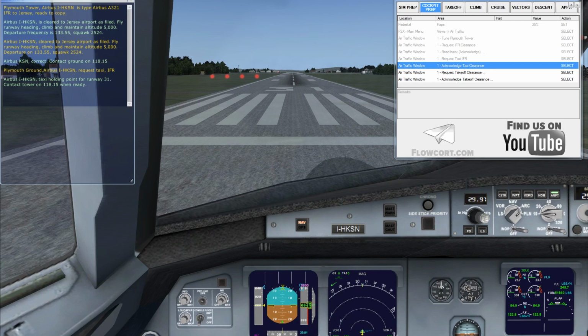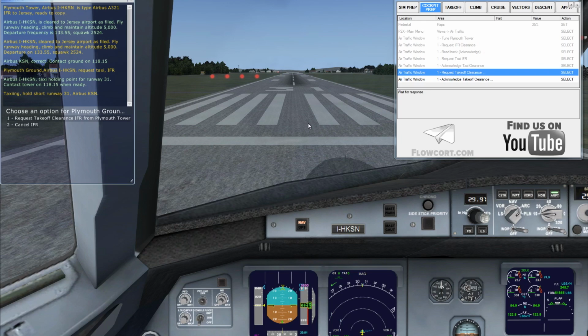Contact tower on 118.15 when ready. Taxiing hold short runway 31. Airbus Kilo Sierra November.